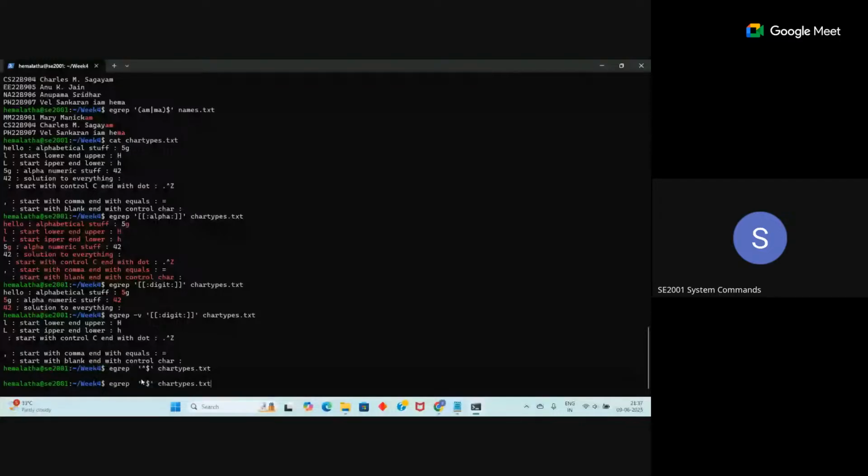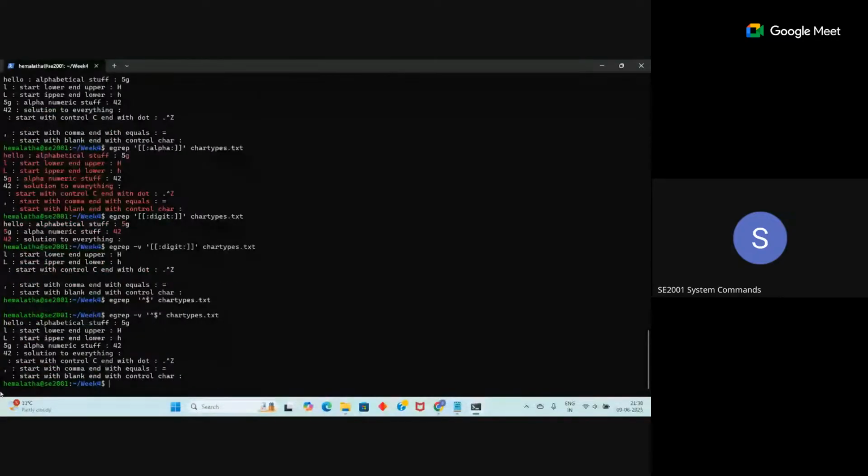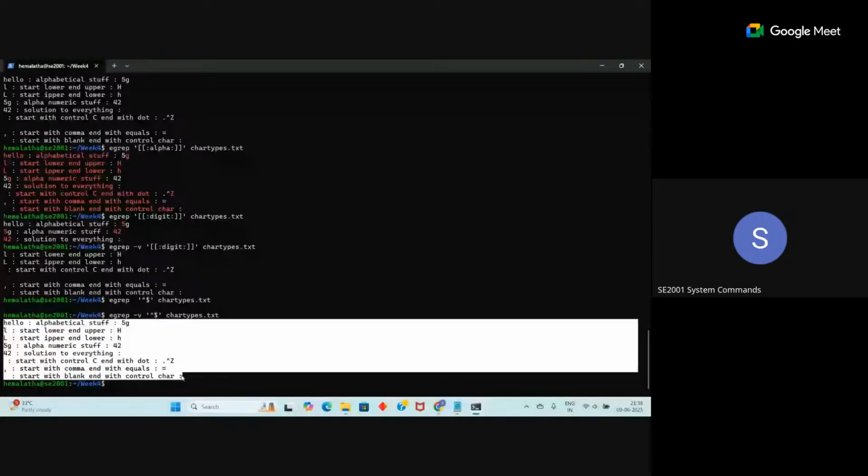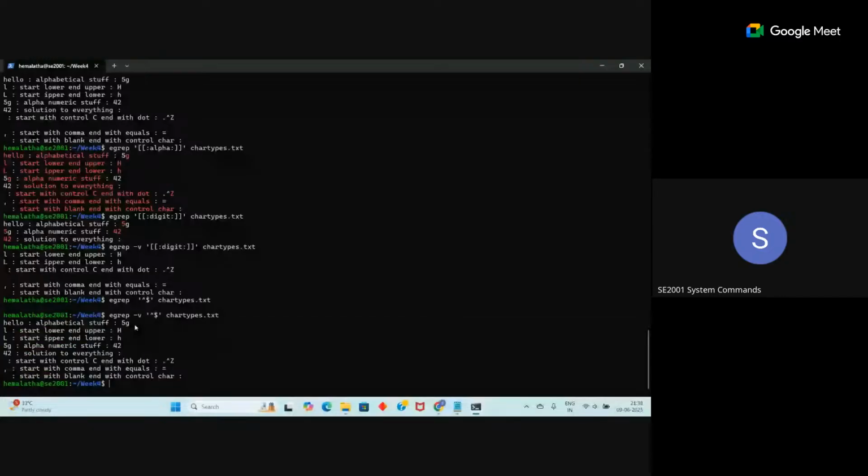So I want to display non-blank lines. For this blank lines pattern, you use the -v option so that it will display all non-blank lines of this particular file. So the opposite of the pattern that we have specified, you can achieve using the -v option for the grep command.